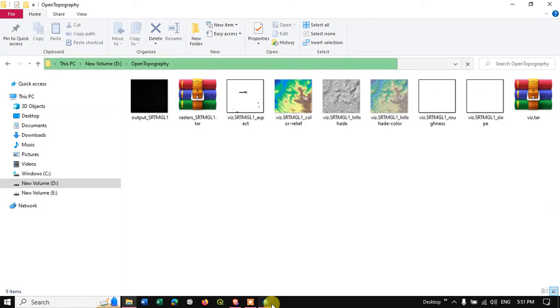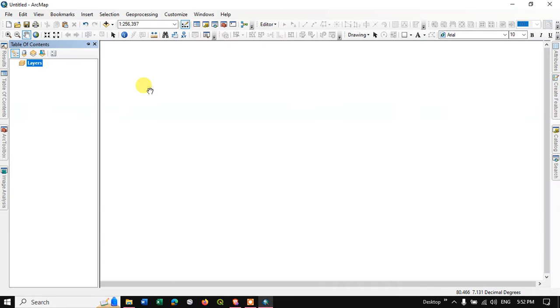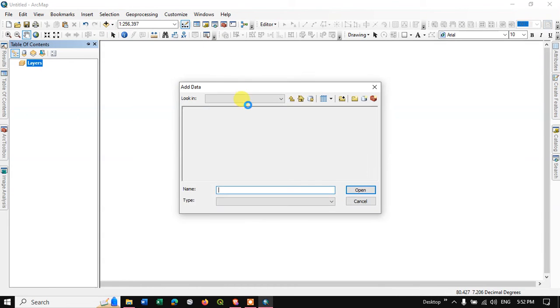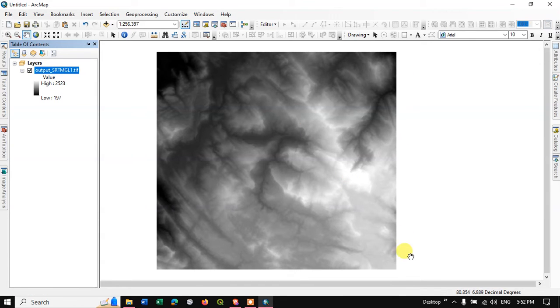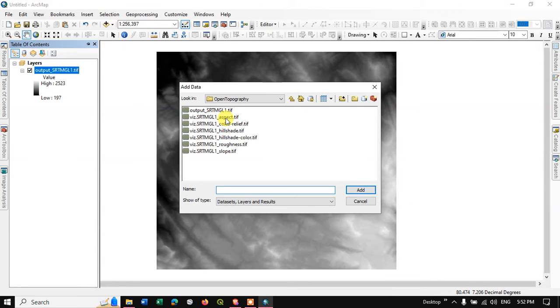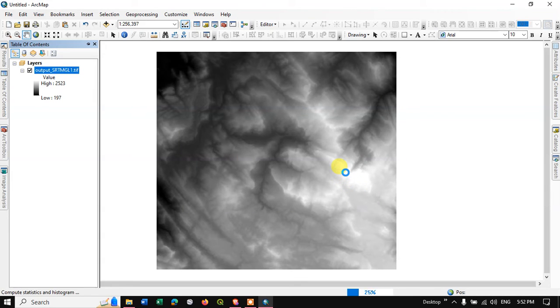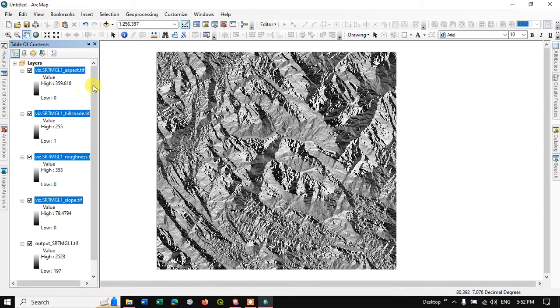Now let us open ArcGIS and load the data. Go to the location which you have saved. You can see first the output SRTM. This is nothing but the DEM data for the area of interest which you have downloaded. Next, let us add the aspect, hillshade, roughness and slope.